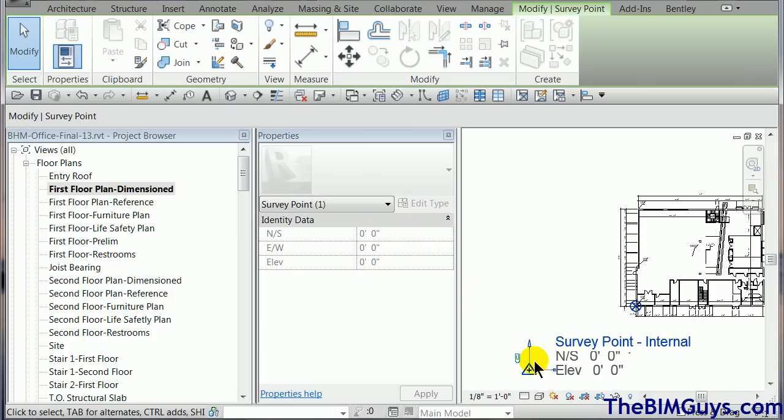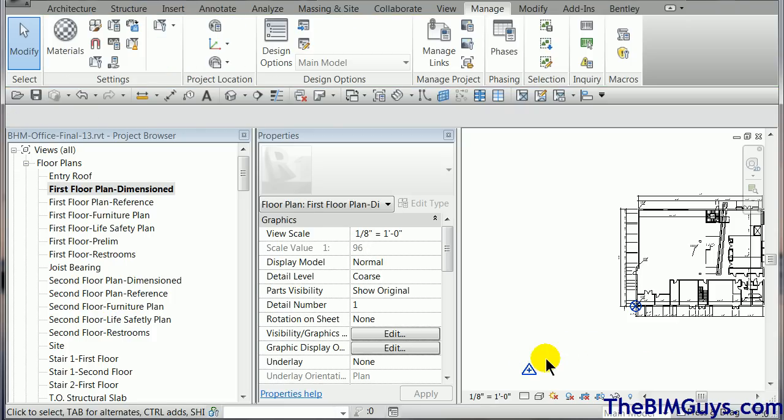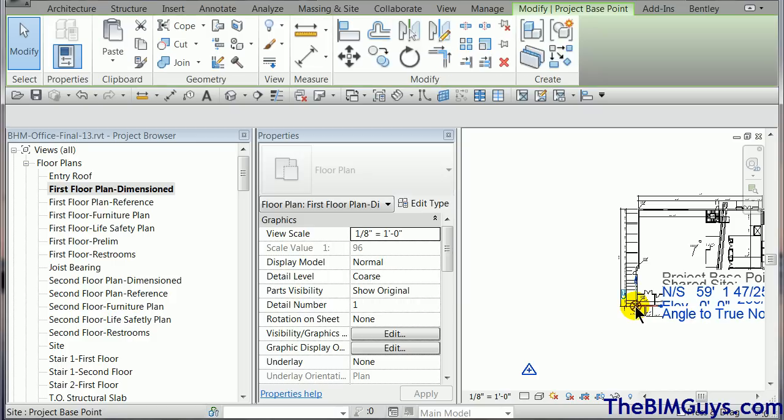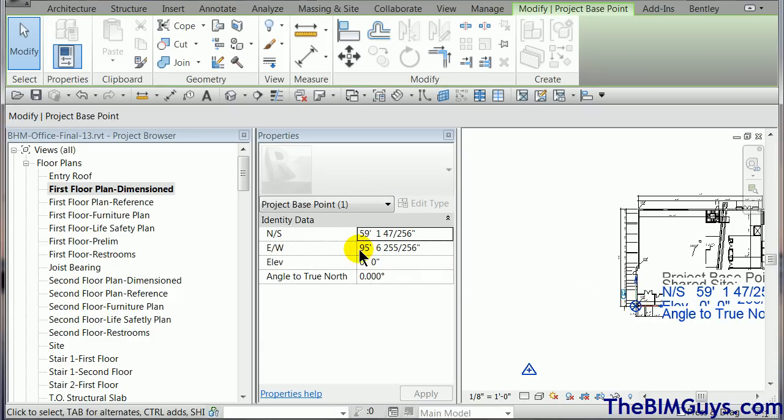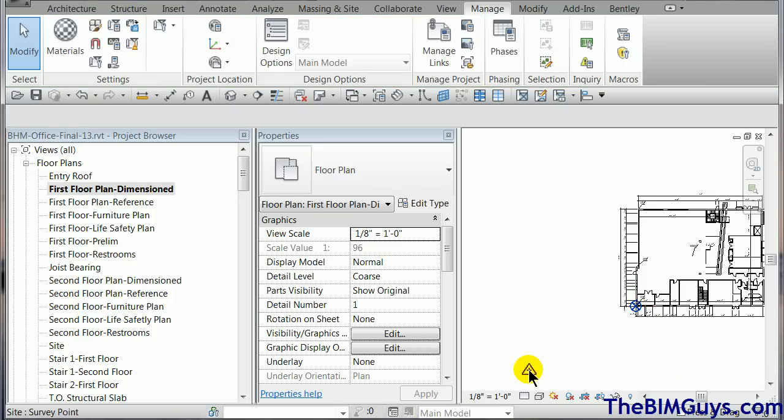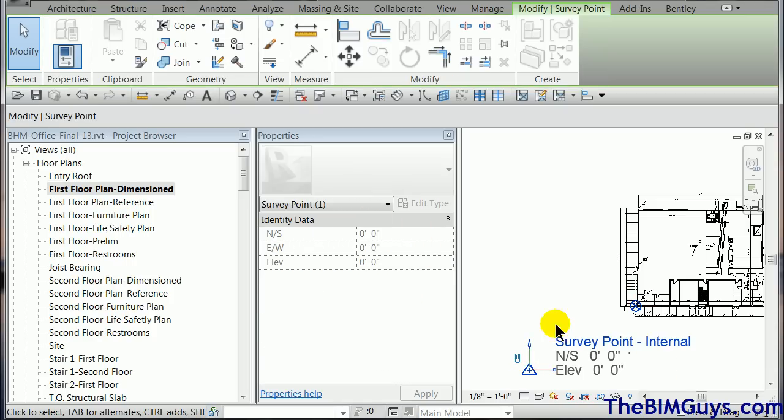For the survey point, I want that to be 0. Now, at this point, if I pick this point here, you'll notice that one is positive 59, 95. So this is a relationship between the two. But this is going to be, in essence, the real zeros. So that's where my 0 is. Let's say the site, a survey point, and then this is where my project goes.